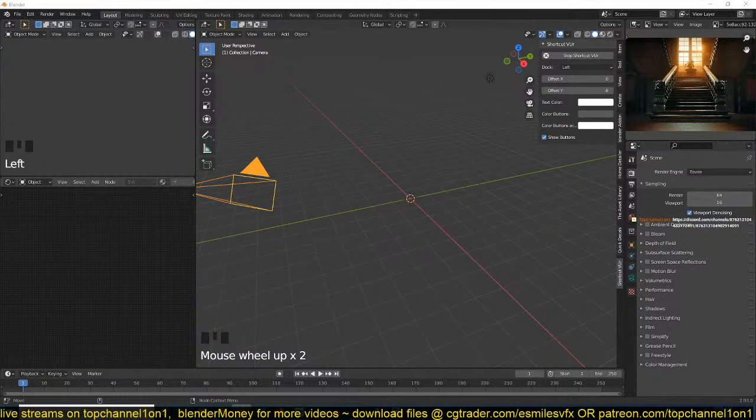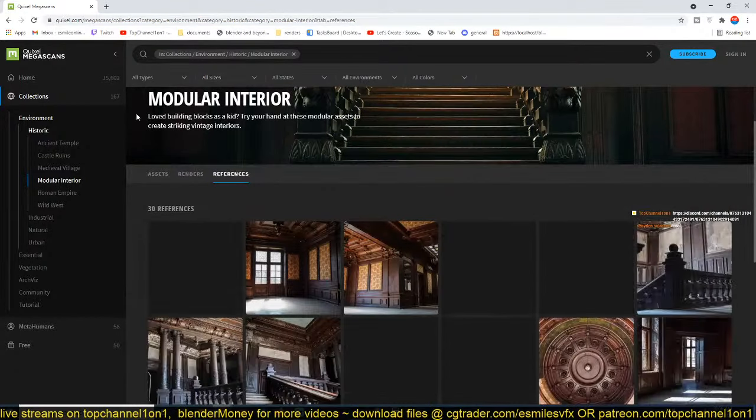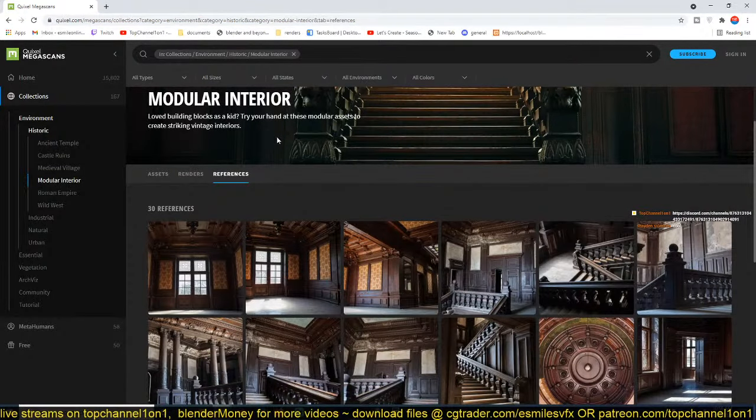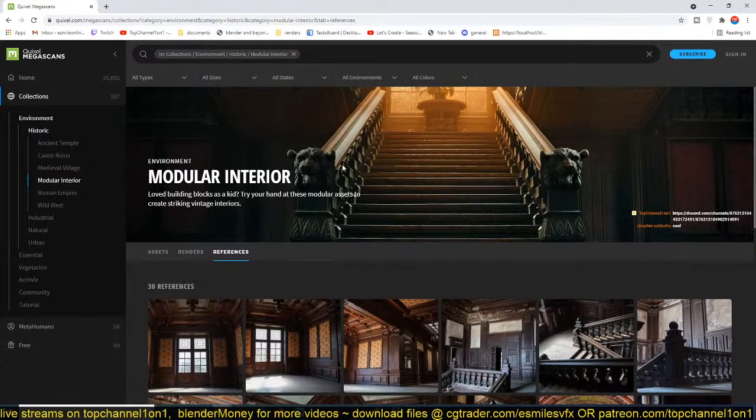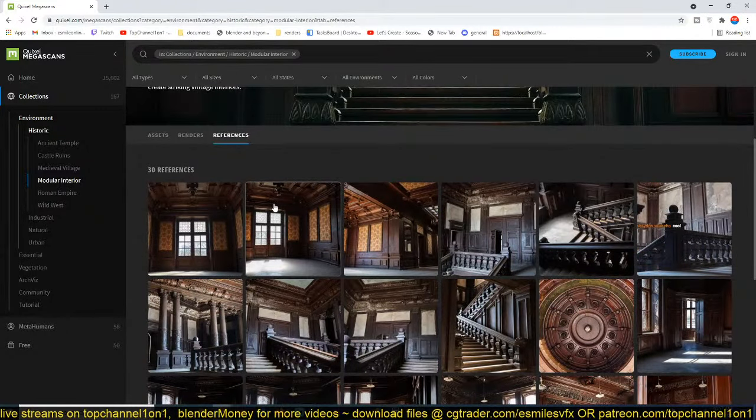So let's first examine and quickly break down how this scene looks. If you go to the link that I've provided, you will see what we are going to try to make here.